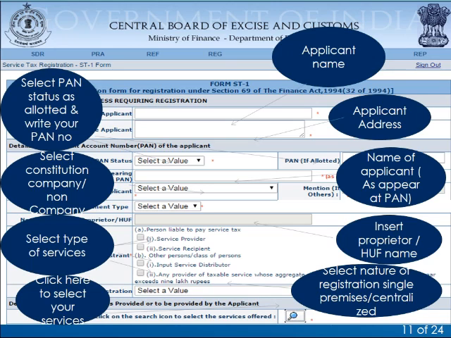Select the correct constitution. Select the correct category of registrant. In case of reverse charge, select service recipient. If providing as well as reverse charge applicable, then select both service provider and service recipient. Select centralized registration only if there are multiple branches. Select taxable services provided or received.